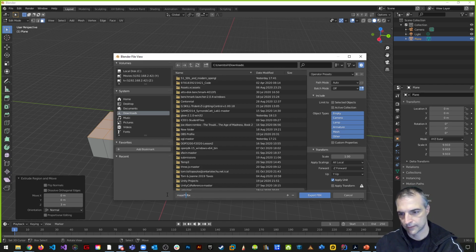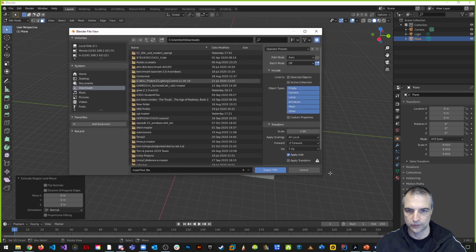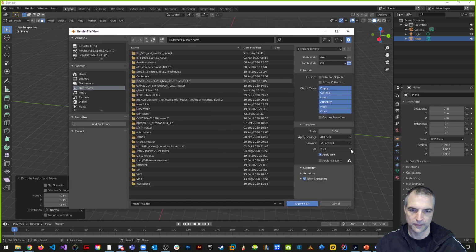Maze tile 1.fbx. Export. Export as FBX. This is important too when you do your export, and I'm sure you know this already, but the options that you put in are important. So this is Z forward as an example, and Y up. This is kind of a typical export selection.